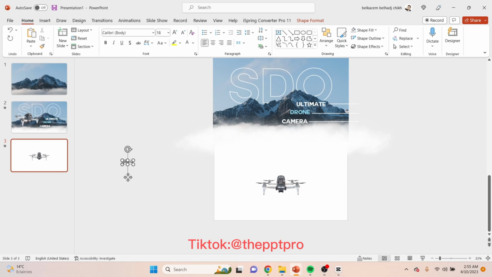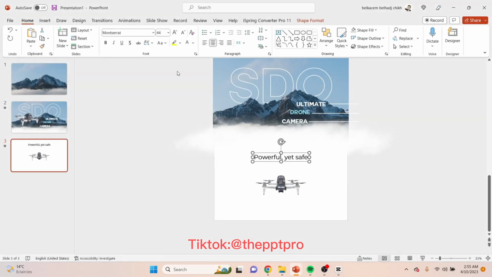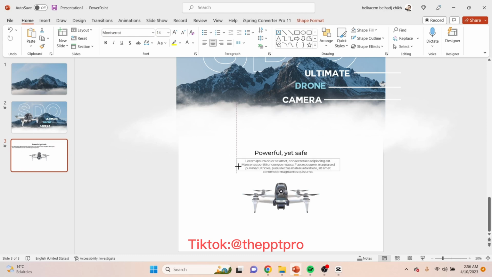Go to insert and insert a text box. Hold Control Shift, then drag it down. Scale it down a little bit and write your text. I will use the default text, Lorem 1. Try to align it properly with the middle of the slide.